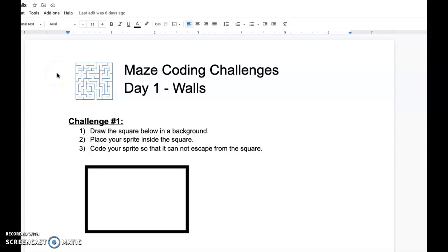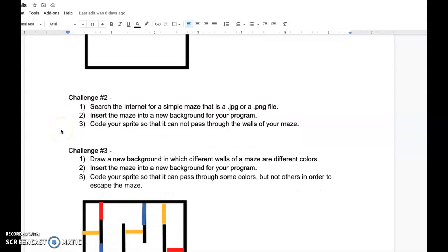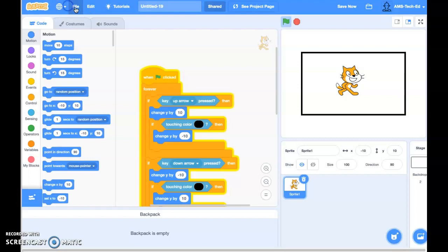Welcome back, coders. So in this video, we're going to take a look at the Maze Coding Challenge Day 1, Challenge 2. And in Challenge 2, you're asked to search the internet for a simple maze. You're going to insert the maze as a background and then code your sprite so that it can't pass through the maze. So let's jump into Scratch and let's make a new project.